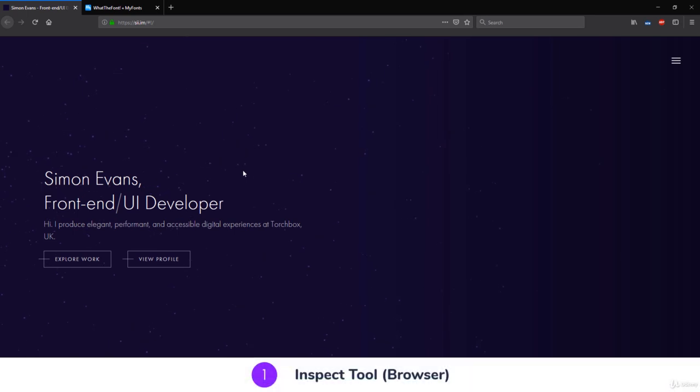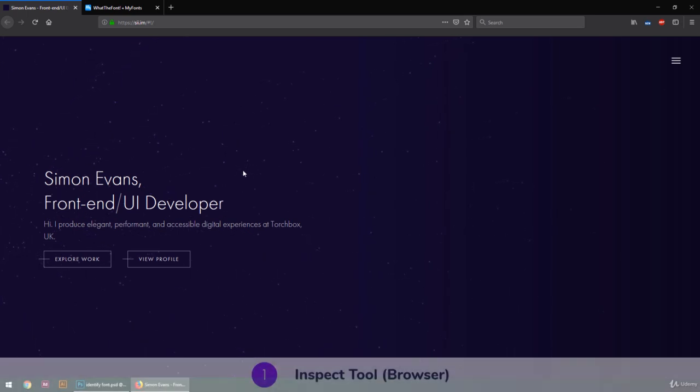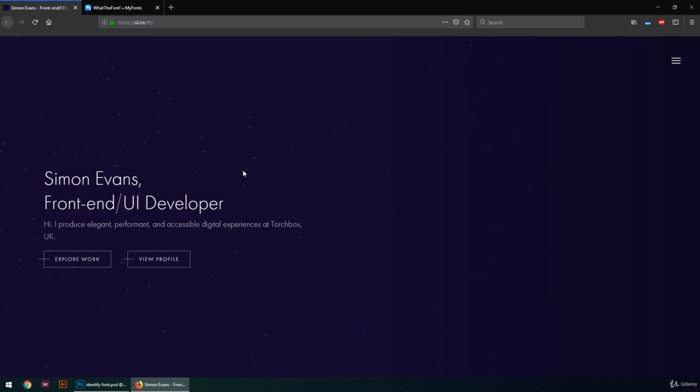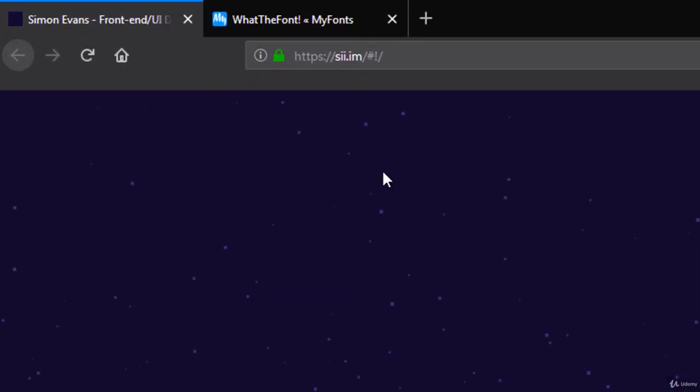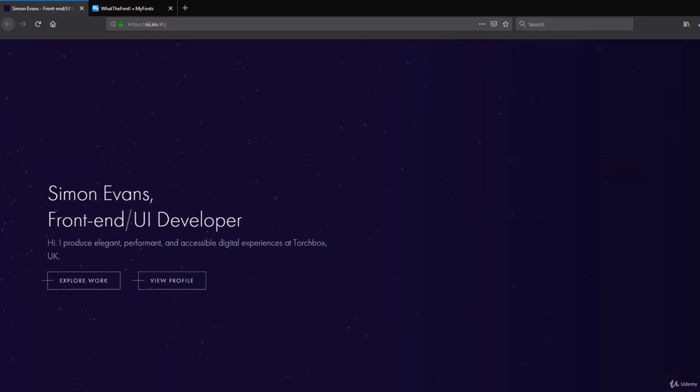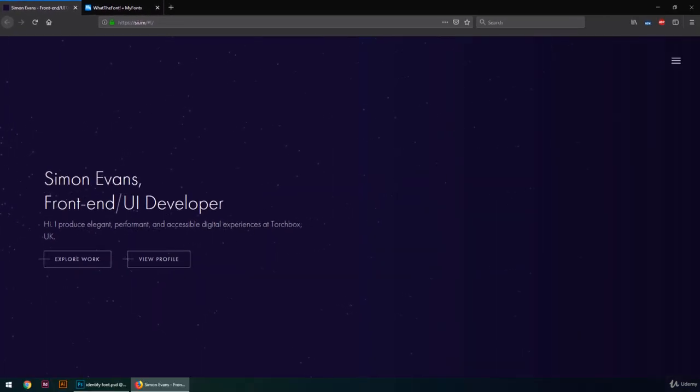Option 1. Use your browser's Inspect tool. This is particularly handy for those who have some sort of coding experience. Whether you know CSS or not, this technique is still going to be fairly easy to use. Here's a nice example. The site's name is pretty strange. It's sci.im. Nevertheless, this font is very crisp and it looks lovely on this particular background. If you want to find out what typeface was used in this case, here's how you do it.